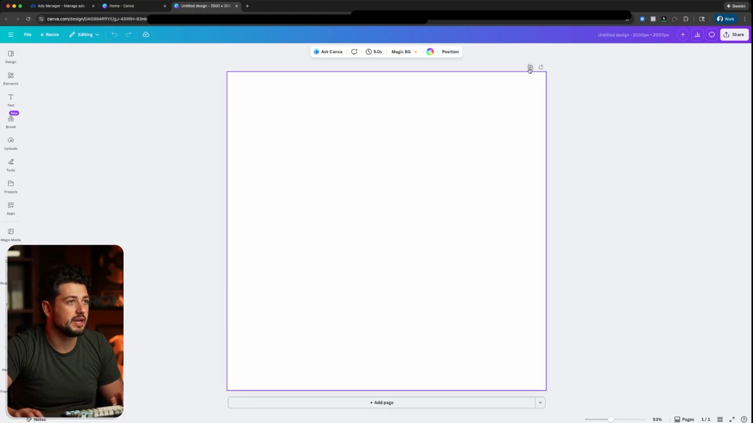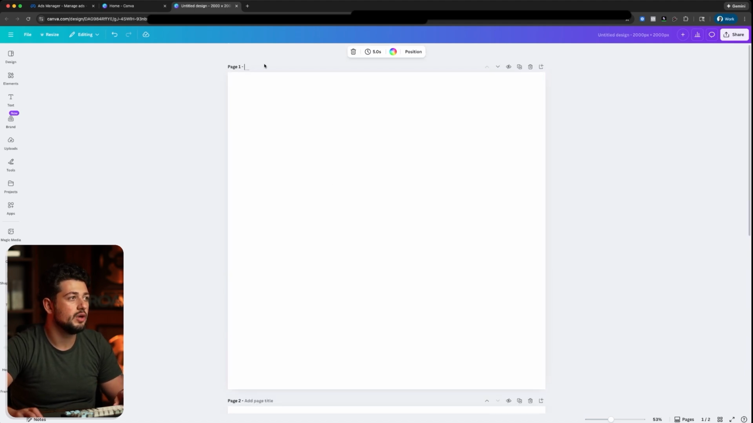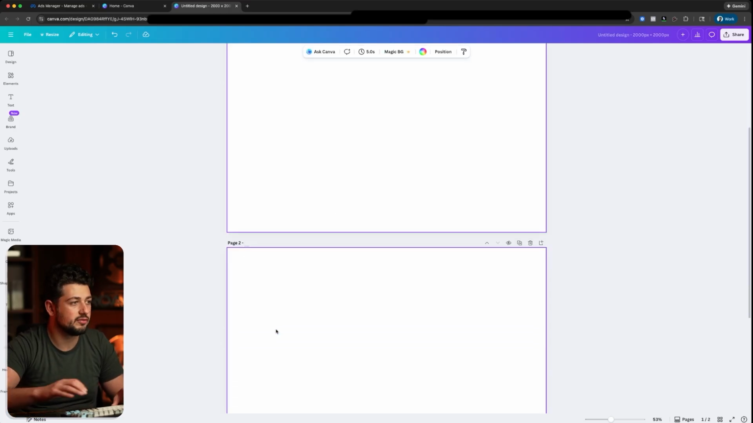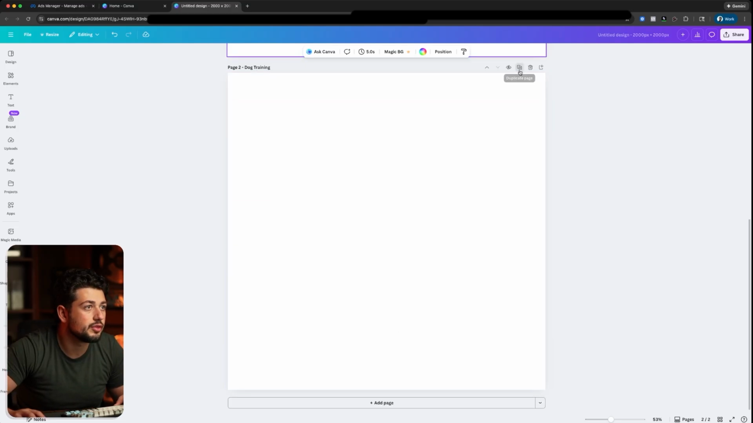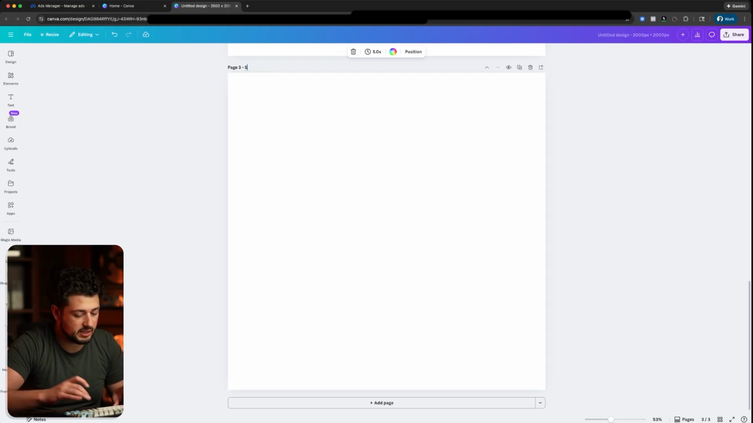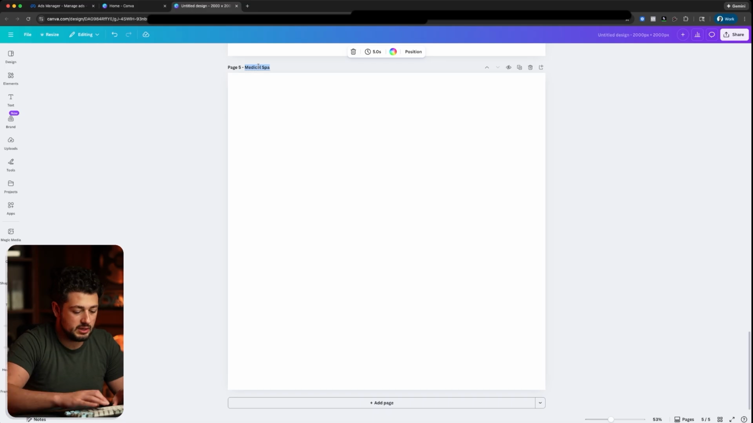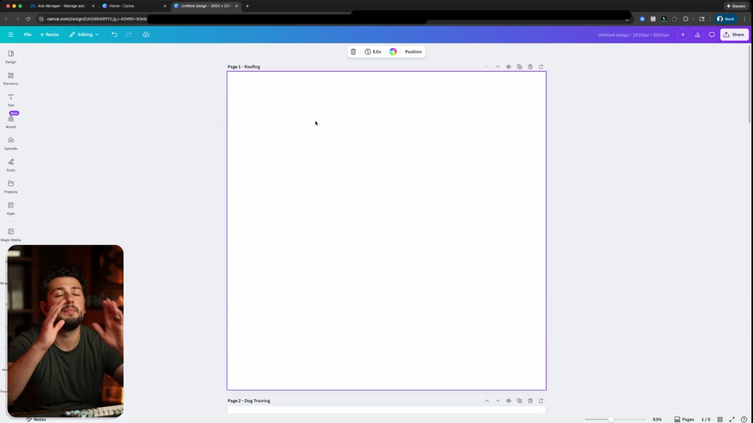We're going to create a couple different pages. This is page one. We're going to do an ad for a roofing company. Page two, we're going to do an ad for a dog training company. The third page, we're going to do maybe something in solar. Page four, we're going to do something in, what could be a good niche? A medical clinic. So let's say medical spa. And then for this one, we could do something in the insurance space. Okay, so I'm going to show you guys 5 ads.